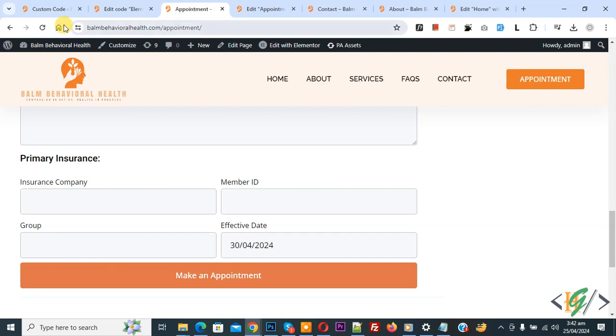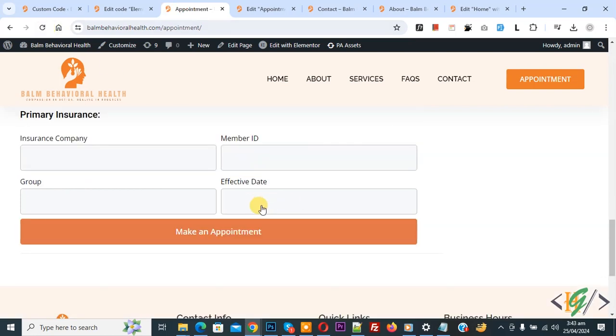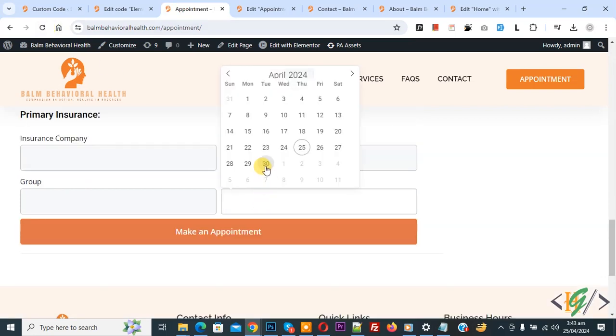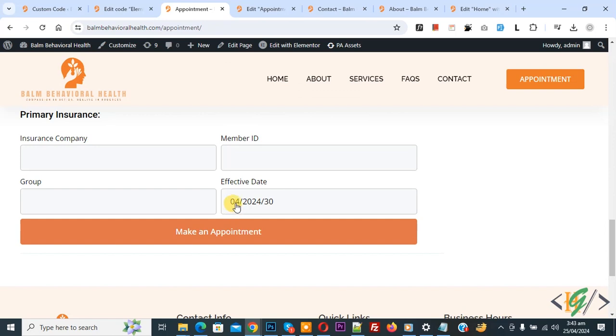Go to the form page and refresh the page. Again select the date field. Now select a date, and then you see month, year, day. So by using custom code, you can rearrange the date format according to your requirement. And after form submission, you will receive the same date format in the email.